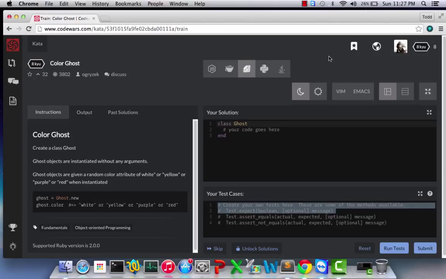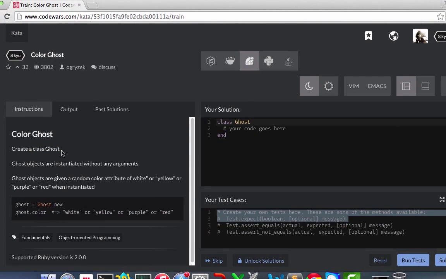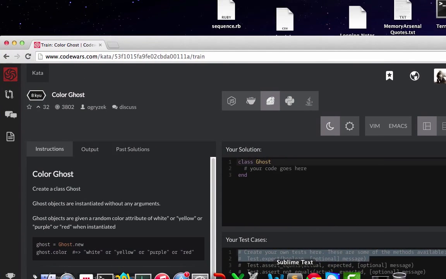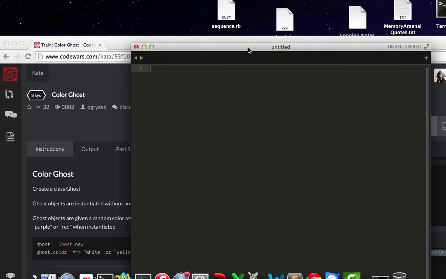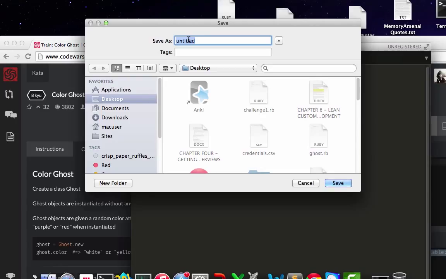So for this particular challenge, you have to create basically a class called Ghost. And you basically have to create a method called color, as you can see down here by the dot color notation. And that method is going to generate one of four random colors, be it white or yellow, purple or red. So what I basically do is I go into my Sublime text editor and I save the file as a Ruby file so I can get the color highlights that come with having a Ruby file.